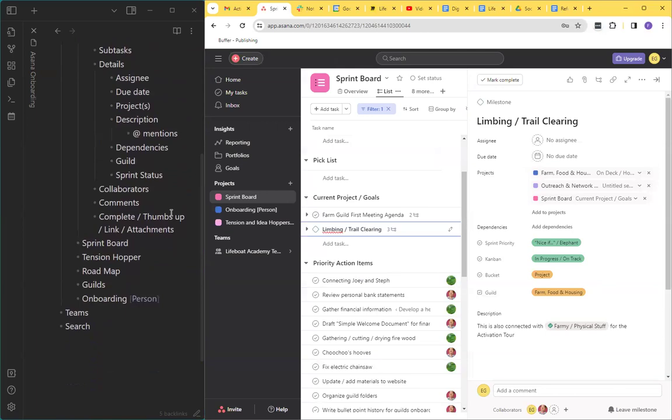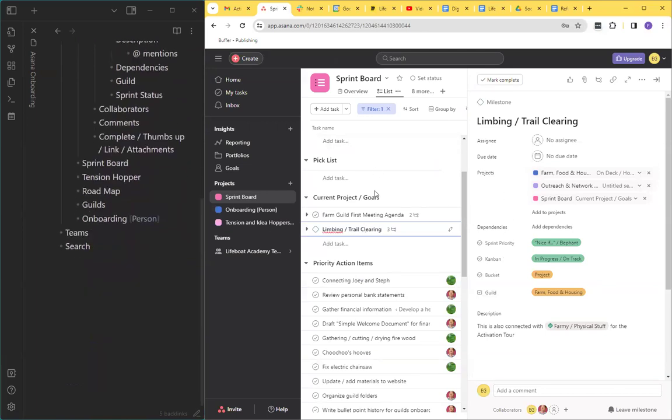So are there any questions on the tasks or the details that are available? Well, it's going to take me a while. I won't really learn it till I start using it, but this is a good overview.